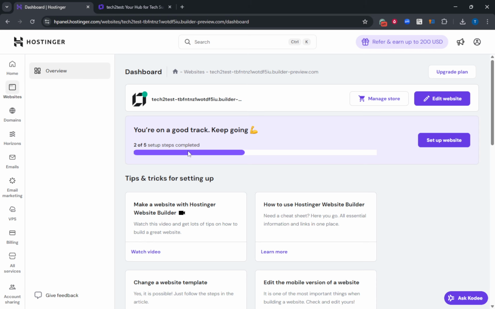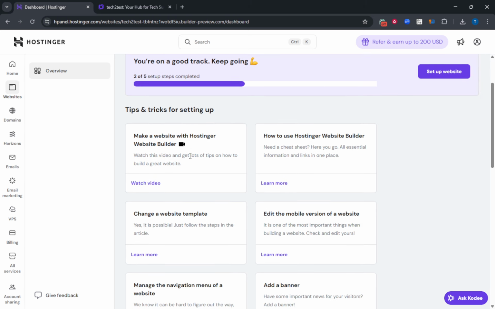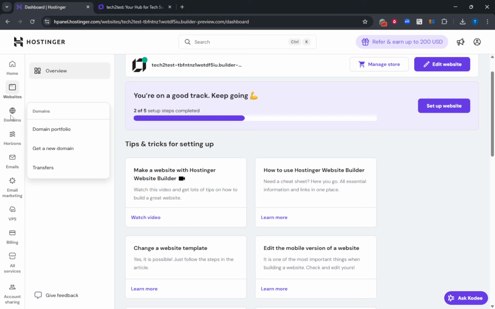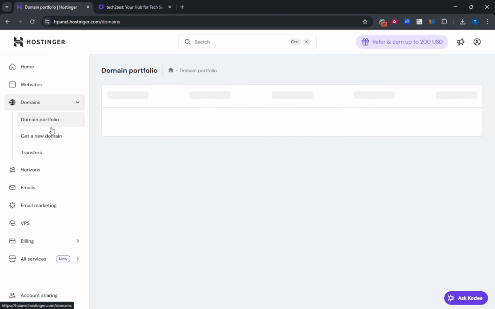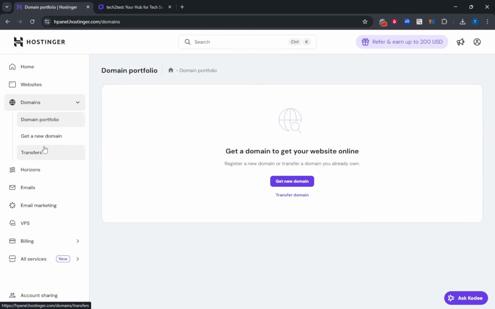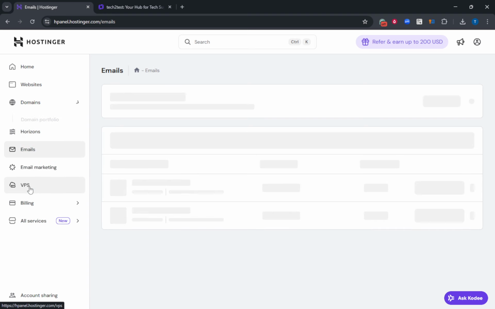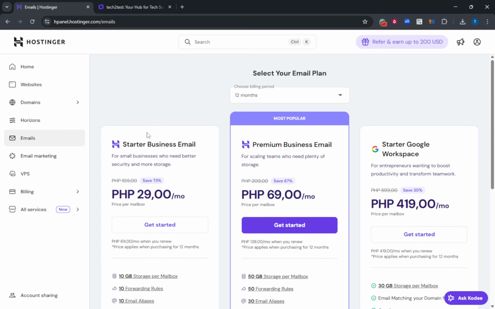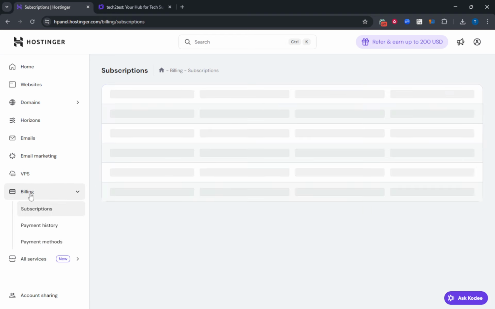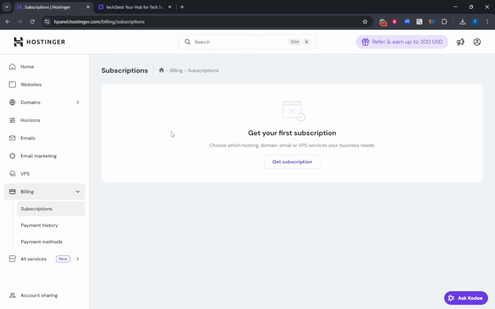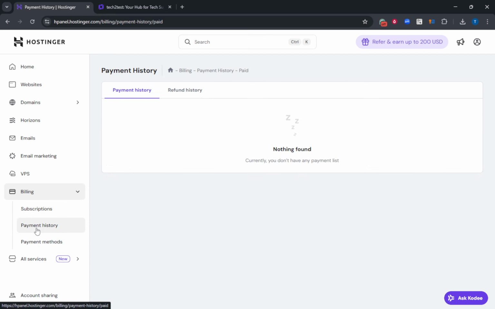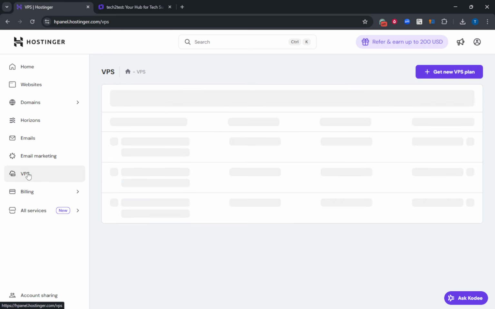Domains lets you manage DNS records, change name servers, transfer or buy new domains, and adjust settings like WHOIS and privacy. Emails is for creating business mailboxes, setting up forwarding, and connecting your mail to apps like Gmail or Outlook. Billing keeps your payments, invoices, and renewal dates organized and lets you add payment methods. If you use VPS hosting, the VPS or advanced area gives you tools like SSH access, snapshots, and server settings.